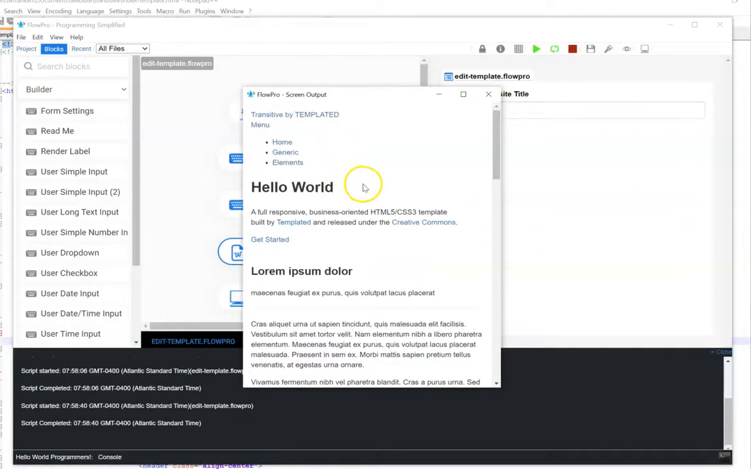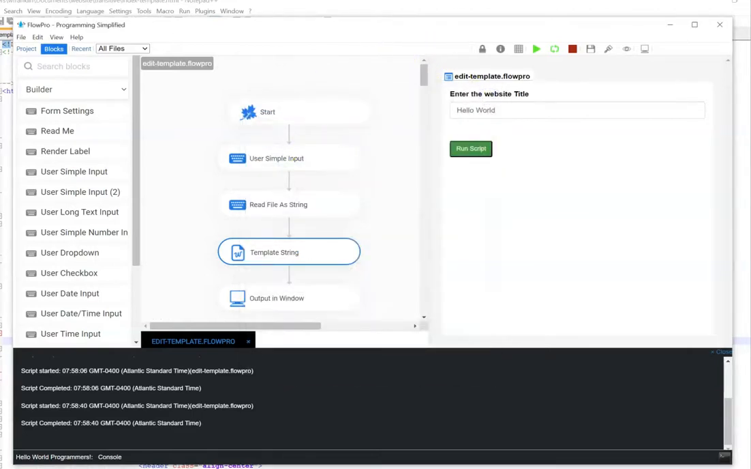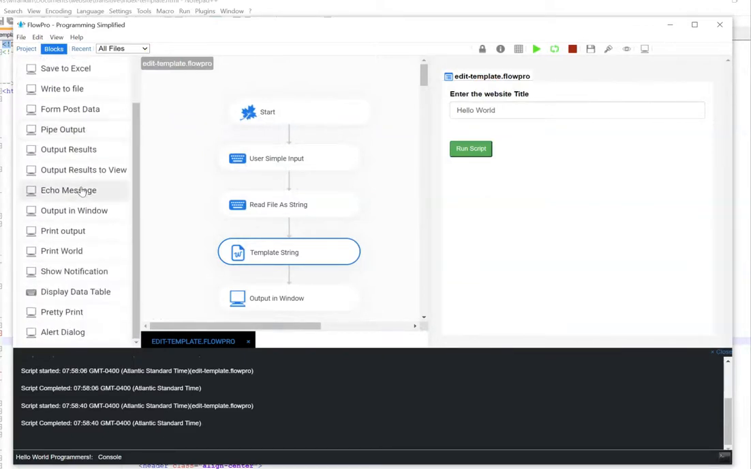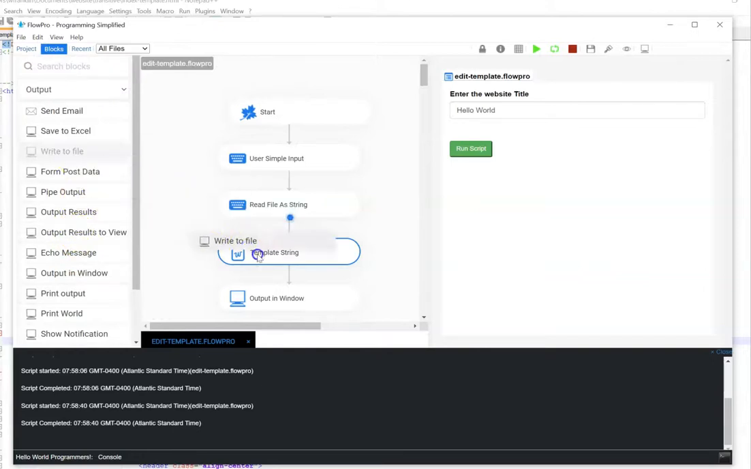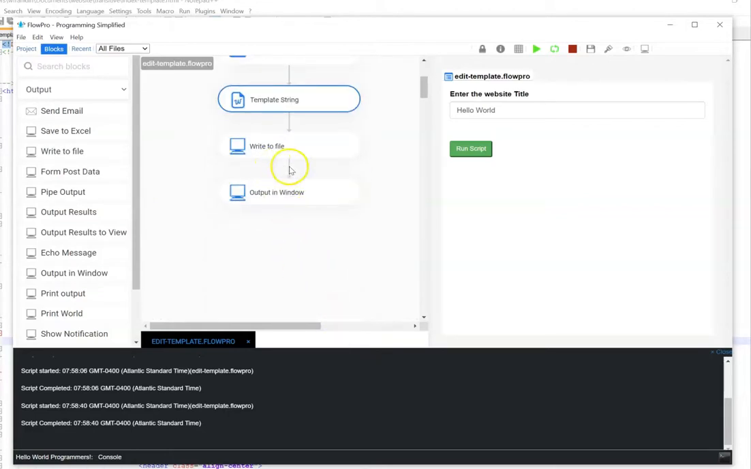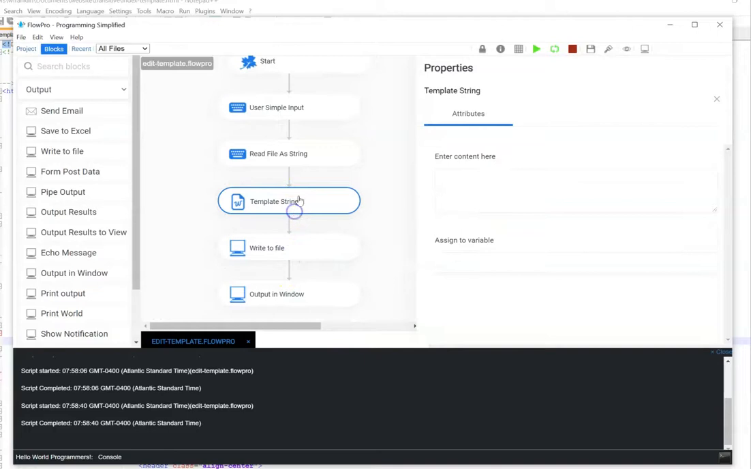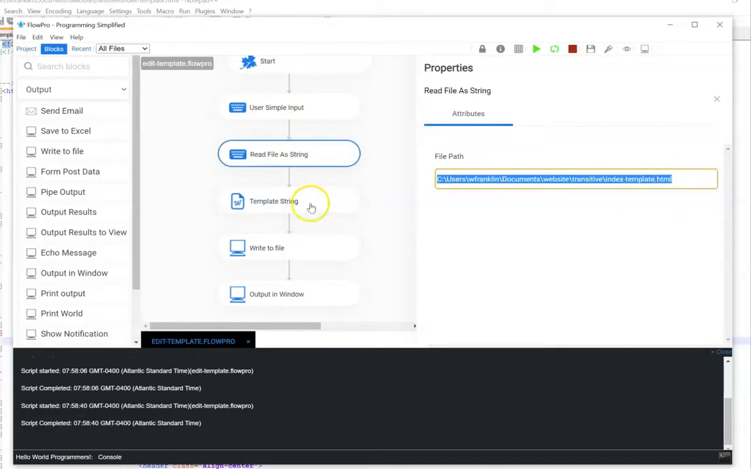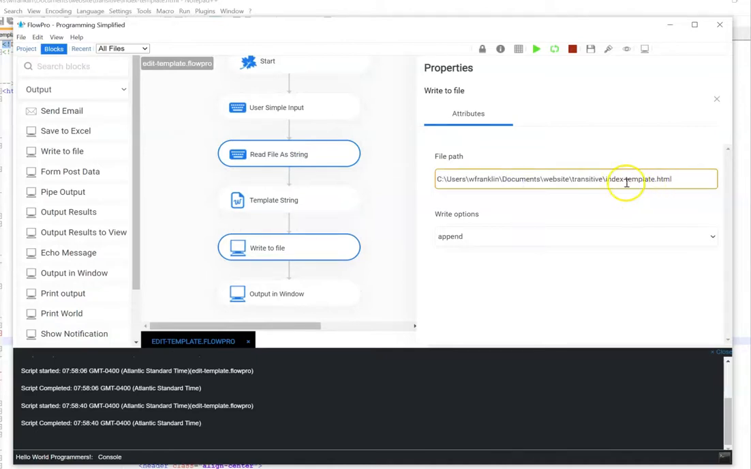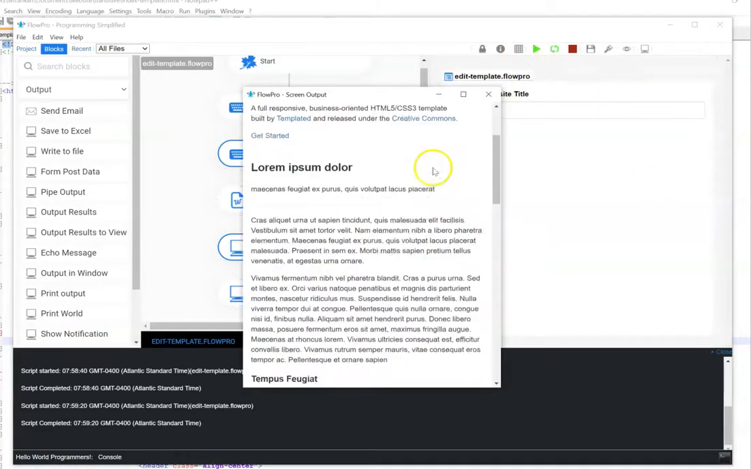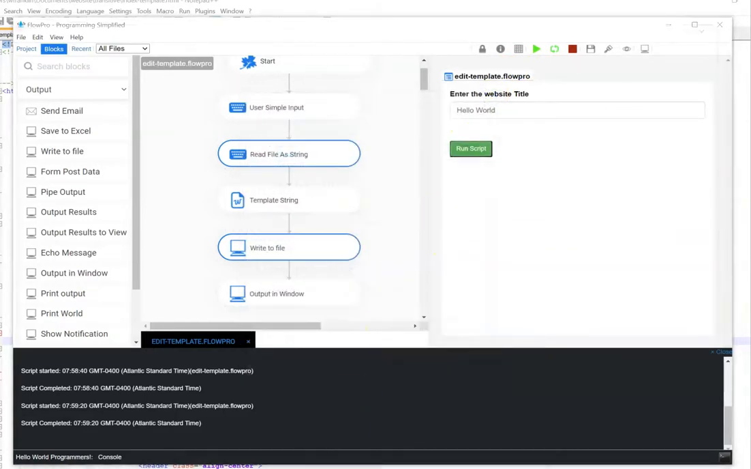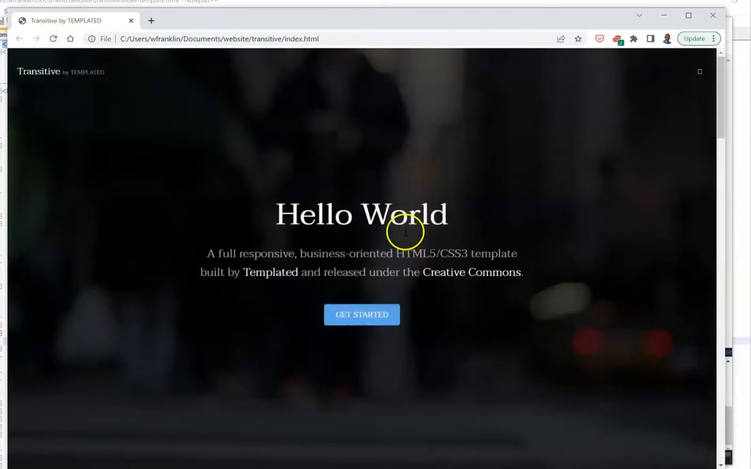So the only thing we need to do now is save this. We're going to save it back to index. Is there a save option? Write to file. We're just going to write it, but maybe we could output to the window after as well. I don't know if the output remains. But we're going to write to file, and we're going to write to index, and we want to overwrite, we don't want to append. So let's just run the script. We can still see the template hello world, but when we go here, we can also see hello world.